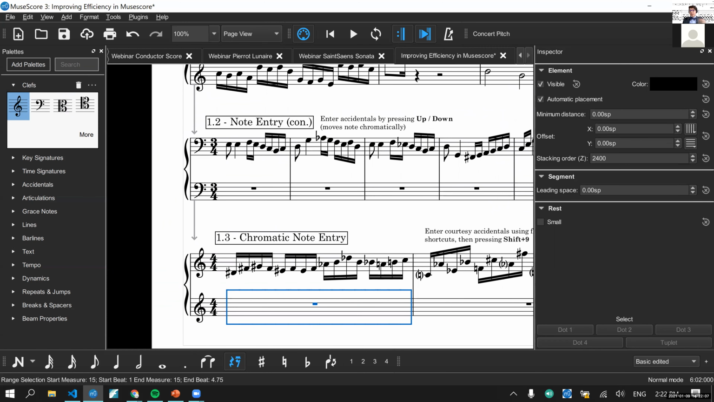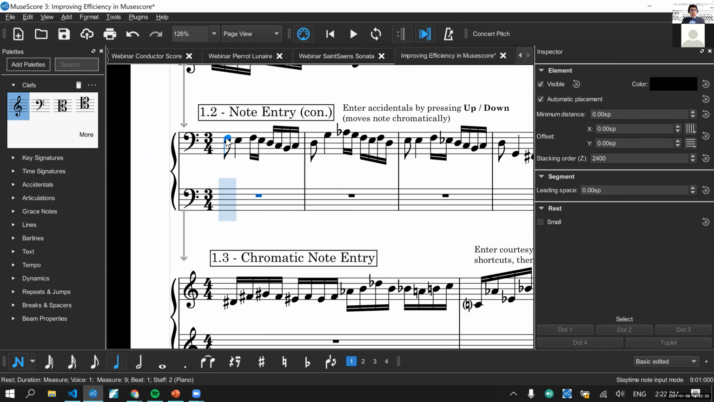We have a question. How do we enter a rest in the first beat of a measure? So it's the same way we would enter any other rest. So let's say, for example, that this eighth note, we wanted to be an eighth rest.